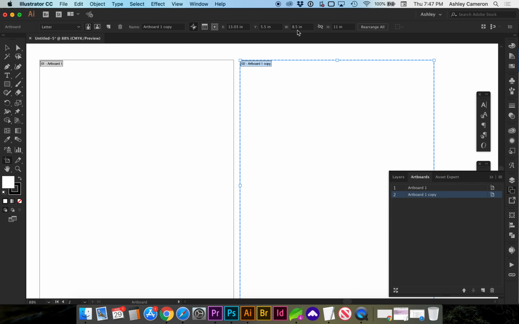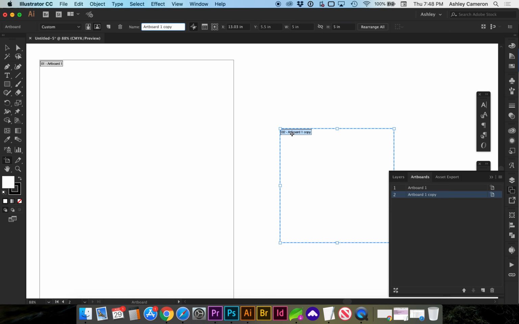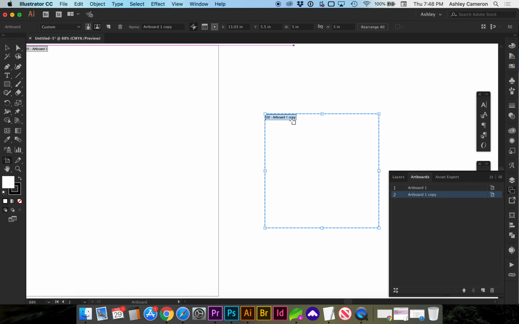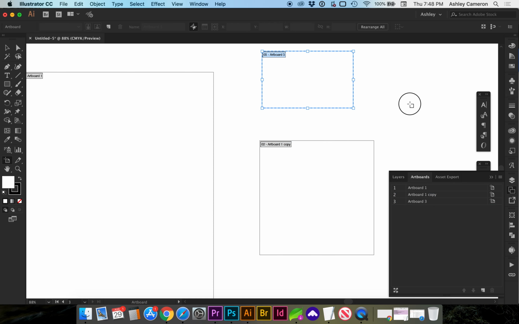If you want to change the dimensions, I'm working in inches right now. At the very top bar is your width and height. You can manually type that. You can also free draw an artboard however you'd like.